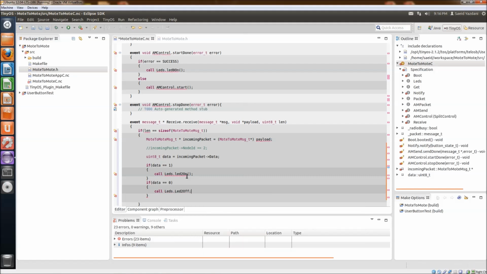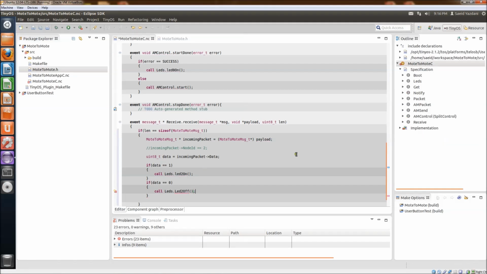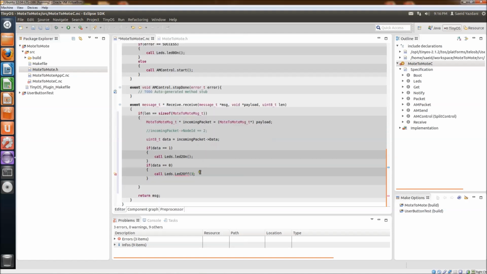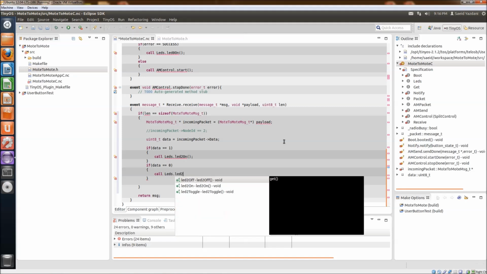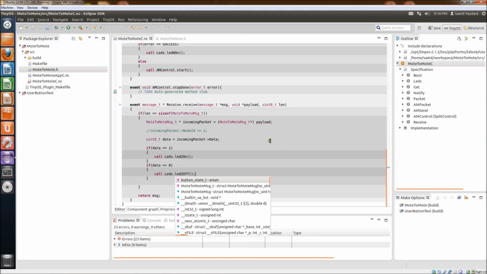LED 2 off. Okay. Now it seems that everything is almost ready, and we have a simple error here. LED 2 off. Let's call LED 2. There seems to be a slight mistake here. LED 2 off. Okay, it should be fine now.